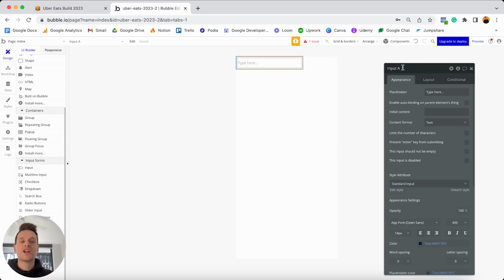So in order to change the name of an input field, we're just going to select at the top here where we see the name. I'm just going to remove the A from this and I'll call this input home search. So that way I now know this is the search field on our home page.